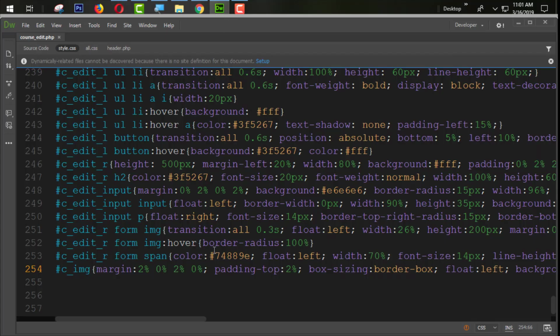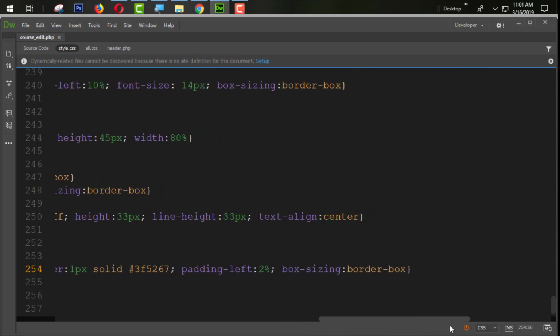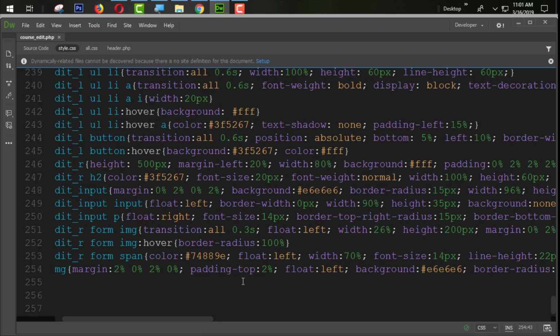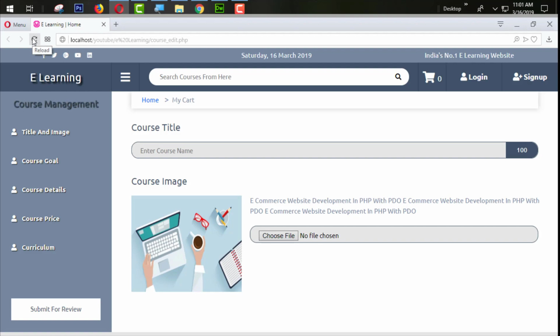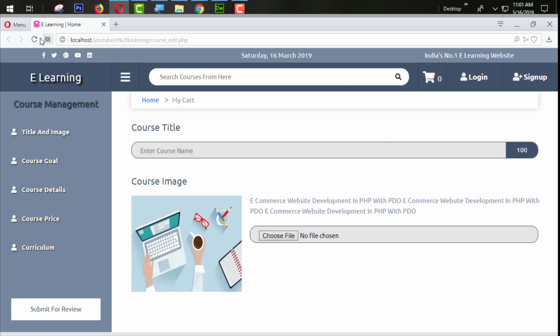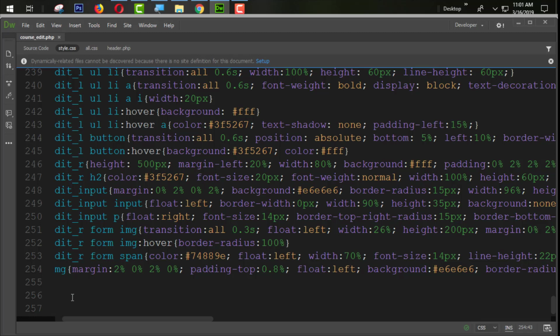Okay, we are going with, let's see. Yeah, we already use a box sizing border box property from here. So we said 0.1% only. I think 0.8%. Let's refresh. Now it's looking very good and perfect output. Now we only need one button from here. So how can we do that?